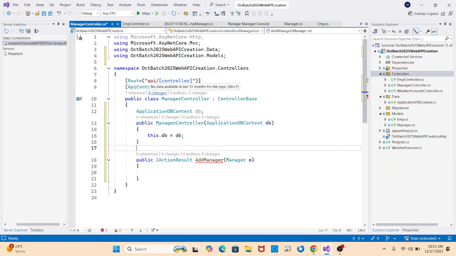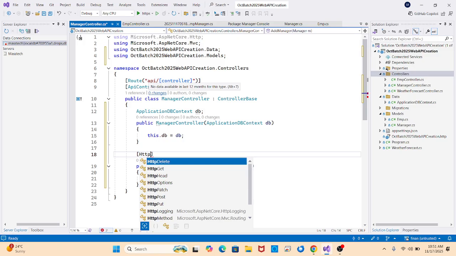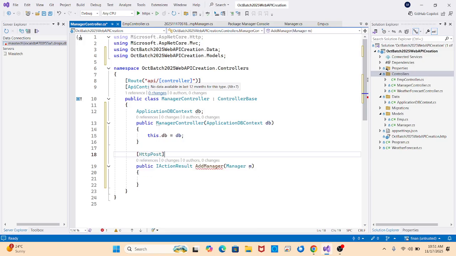The object. Here it's very required, the HTTP verbs. So don't forget the HTTP verbs. Which request am I passing there? HTTP post. Understood, this is for adding the resources.